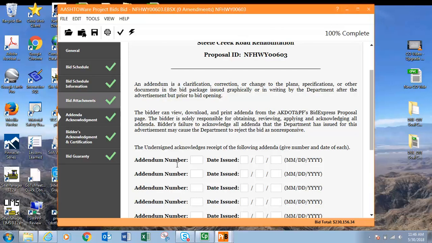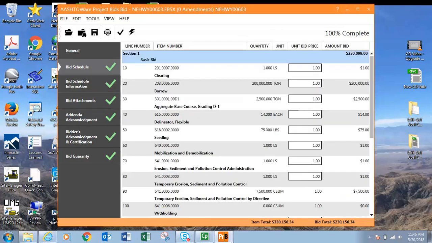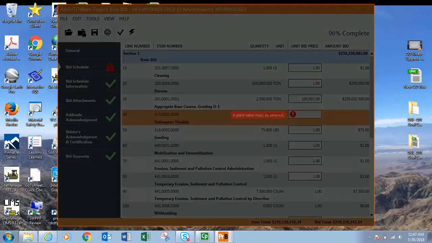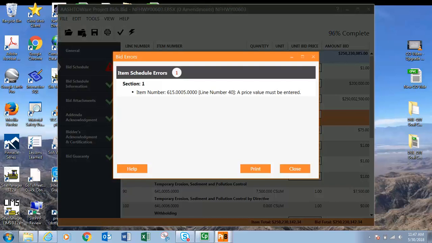It also will not check for accuracy or for correctness. So if you go up to your bid schedule and you typed in a very large number, it's not going to give you an error for that mistake. So it's very important to check your numbers. However, if you forget to enter a price and you click this, you'll get a red caution sign, and it will also let you know what error is there.